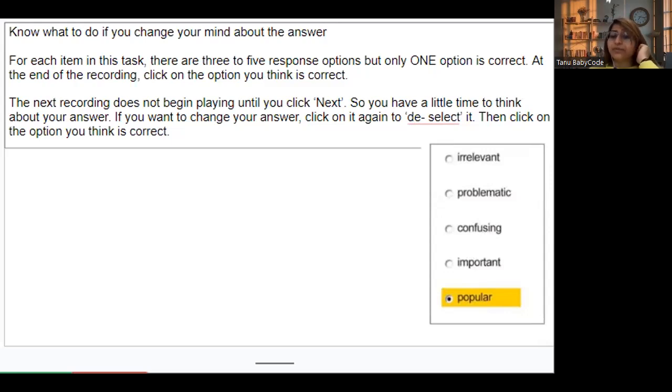So end of the recording में आपको क्या करना है? आपको select करना है वो option जो आपको लगता है ये correct है. नेक्स्ट रिकॉर्डिंग तब तक बिगिन नहीं करेगी जब तक आप नेक्स्ट पे क्लिक नहीं करोगे. तो आपके पास थोड़ा टाइम है कि आप सोचो. इफ यू वांट टू चेंज द आंसर, आप उसको फिर से डीसेलेक्ट करो और जो भी आपको सेलेक्ट करना है उसको जाके सेलेक्ट करो. राइट?